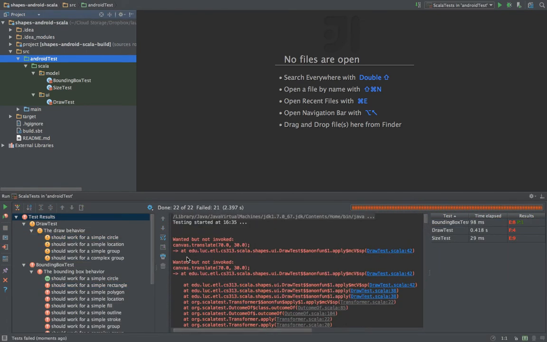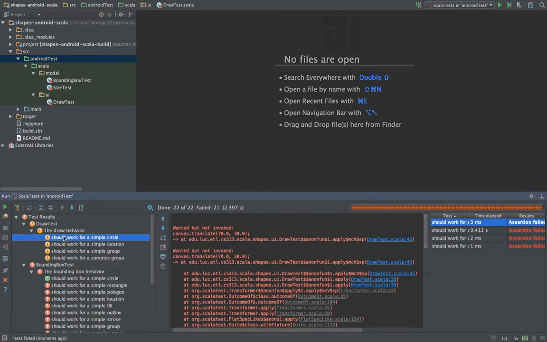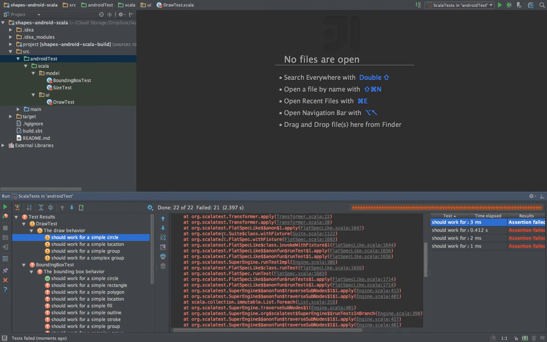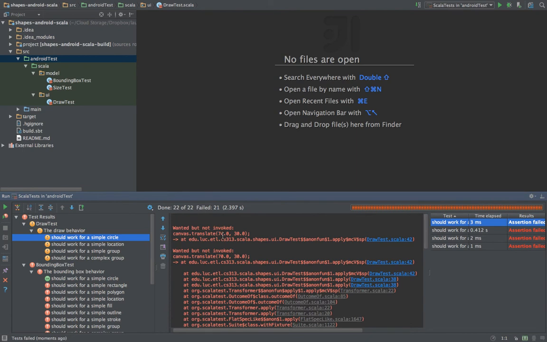And it runs all of them, although there were some issues here for the draw behavior here. And in fact, this also shows that the tests ran successfully, but it shows these yellow exclamation marks instead, because that's how it comes out when you use Mockito with Scala test. Okay, so this is good.